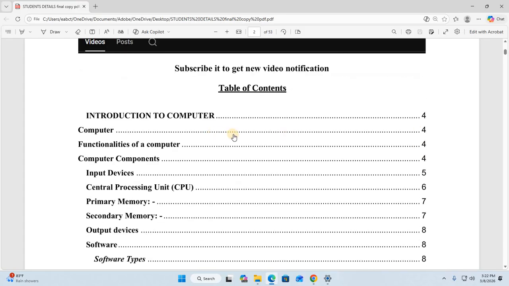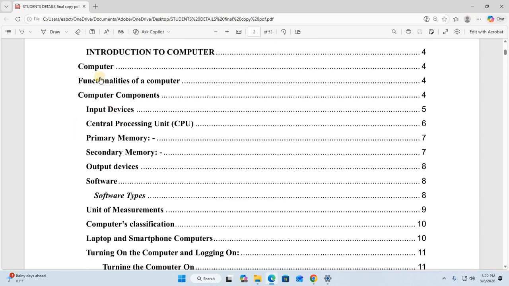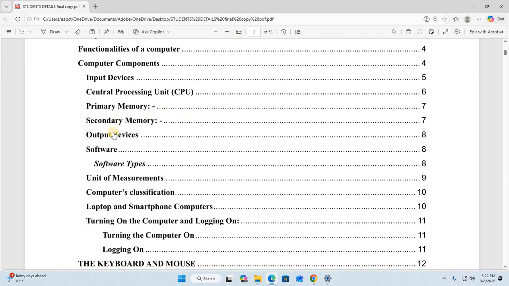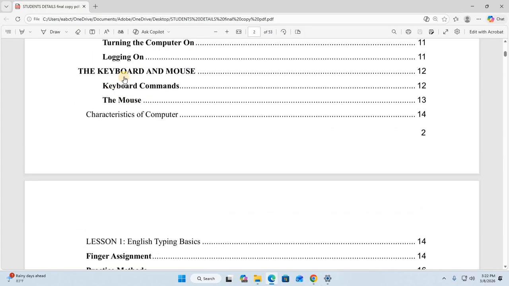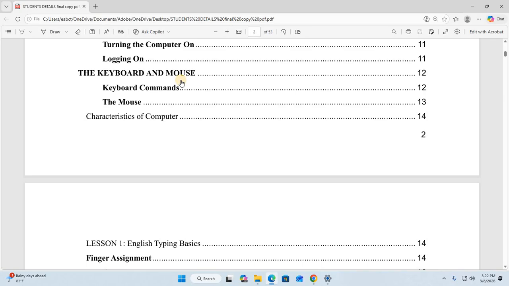So this is the type of content we shall cover. We shall study together the basics about a computer, where we shall know what a computer is, the functionalities, and also the computer components, such as input devices, the central processing unit, CPU, and also different memories, primary and secondary memories, the output devices and input devices, and so on. Also, we shall learn together how to use the keyboard. Of course, I will just get a link for you for how to use the keyboard.